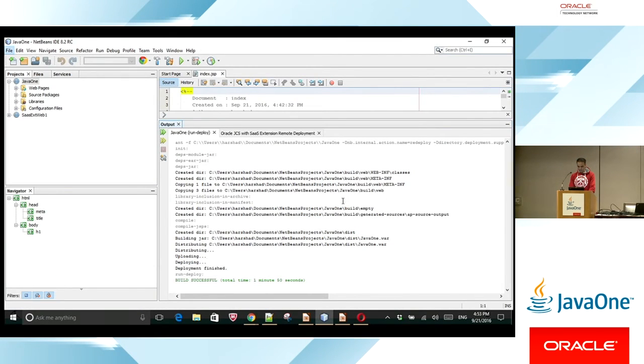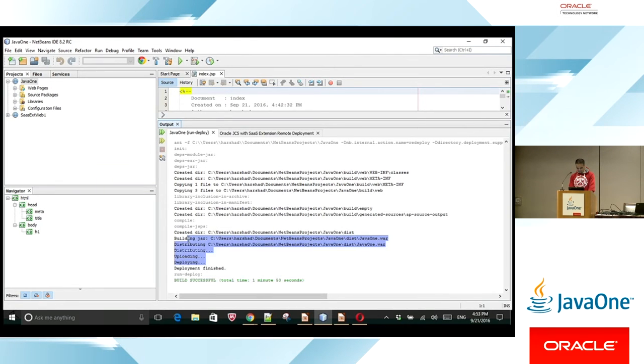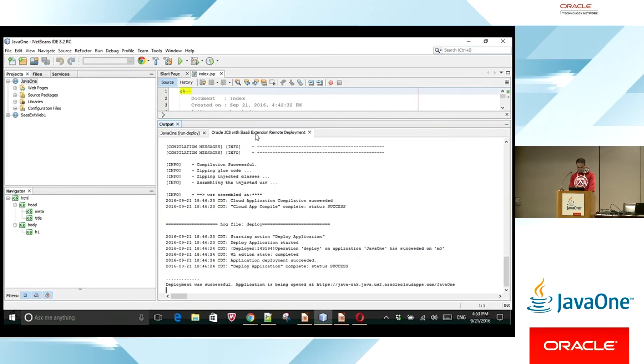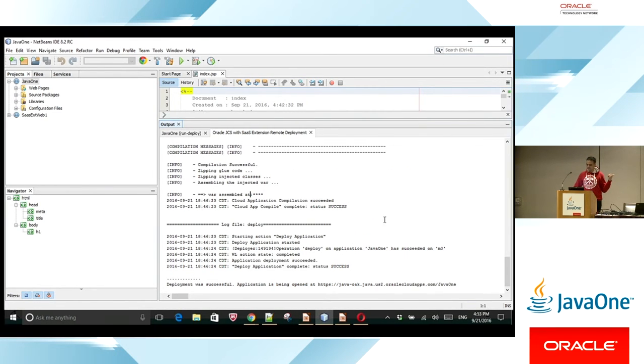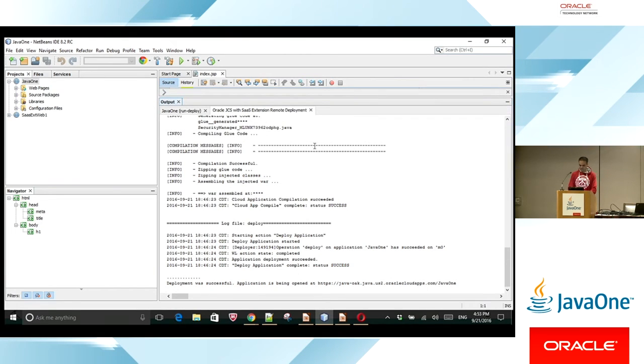Now if I go back to NetBeans, in the meantime, it has managed to, if you can read it here, deployment finished. So it has managed to upload the WAR file. And if I go to the other tab, you will see this is the log for the actual deployment. Is it visible from the back? No. Not visible.